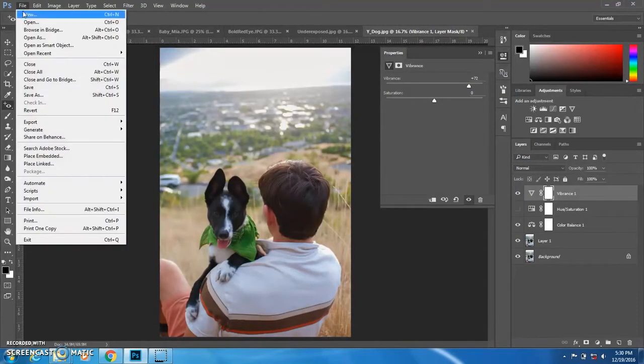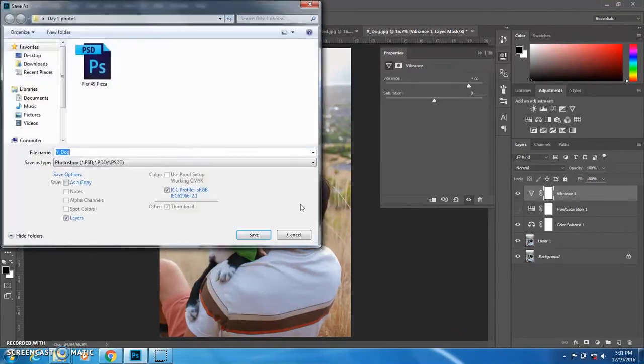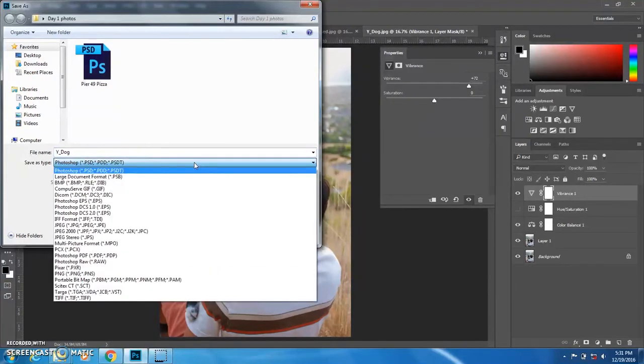I'm going to go to File, Save. Now the default is a PSD file, which is a Photoshop document, and that will keep all your layers. See how this layers box is selected? That means that all these layers in your layers panel will still be there and you can still make edits. So that's a good thing to do if you've worked really hard and you want to keep this file for further editing. But I just want to save this as a JPEG.